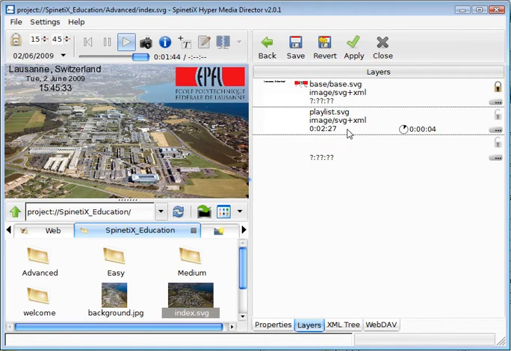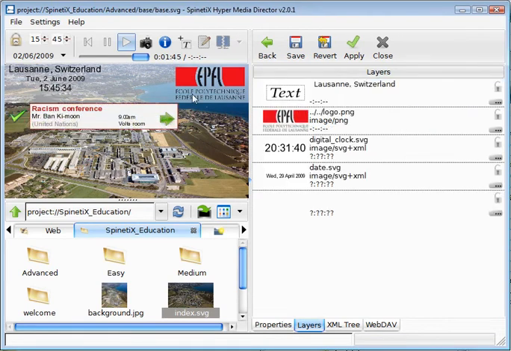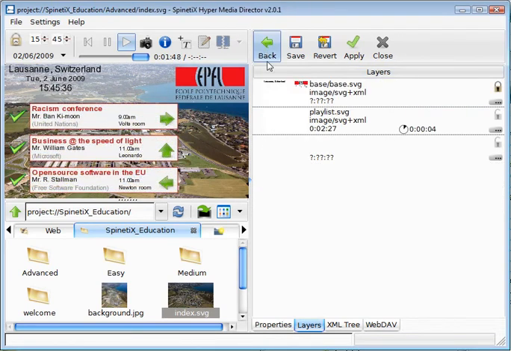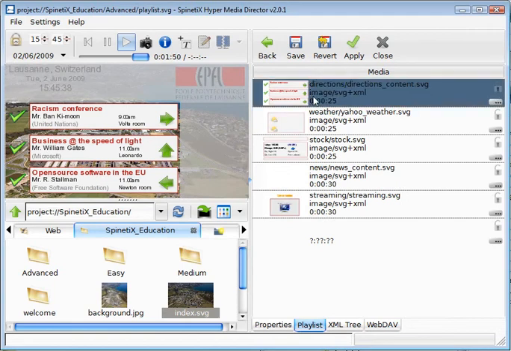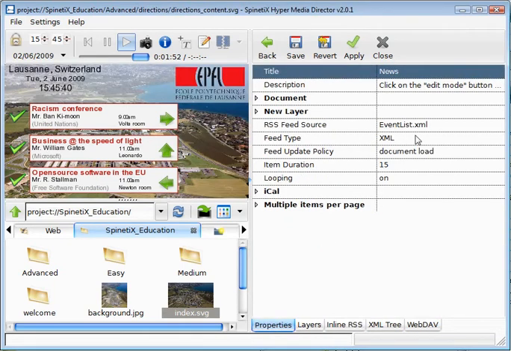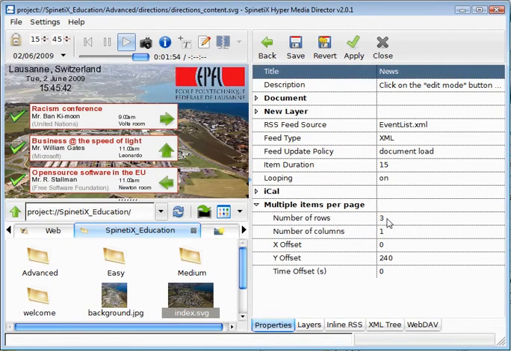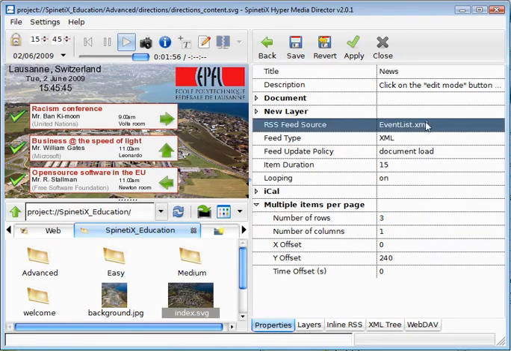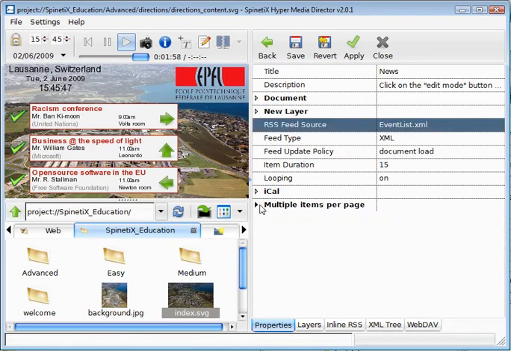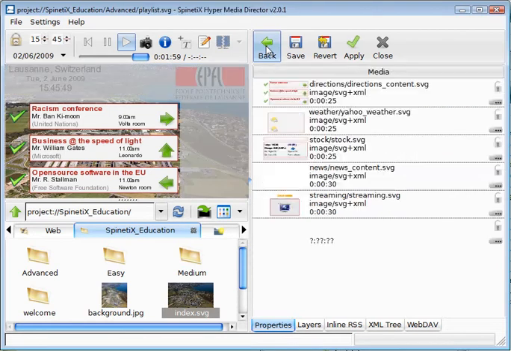The next example is composed of a baseline and then a little playlist of items. The first one is a list of conferences for different rooms. This time it is controlled by an XML file with 3 items per page.